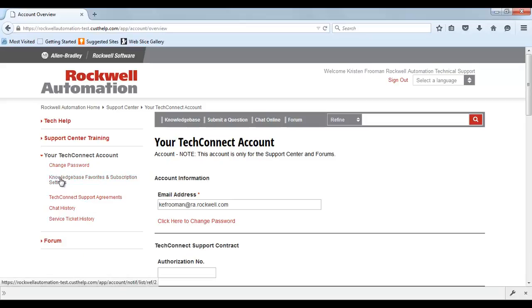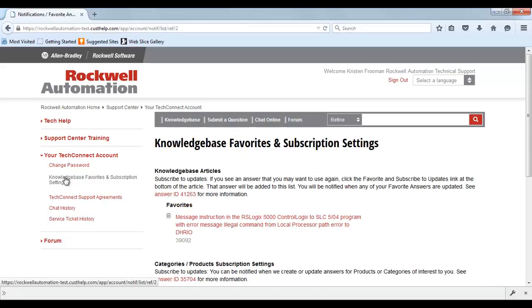This link here is where you're going to find any Knowledgebase article that you want to favorite. So our Knowledgebase houses all of the solutions that our engineers come up with. So every time you call into an engineer, they document what the question is and what the solution was. You can search through those answers in the knowledge base, and I'll show you how to do that in a second. If you find a knowledge base article you really like, you can subscribe to it. You'll get an email when it's updated, and it will also show up here in this knowledge base favorites and subscription settings. I'm going to go ahead and click that now.